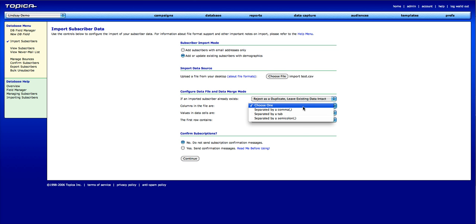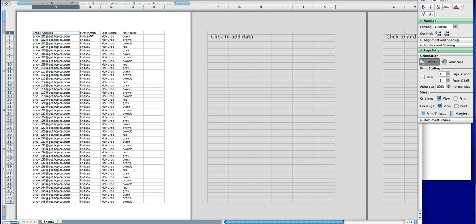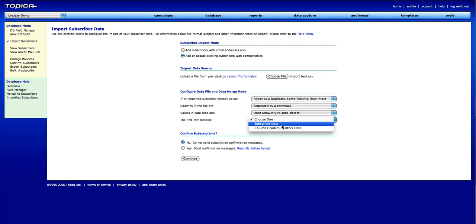Since this is a CSV file, my columns in the file are separated by a comma. Values are in the data cells. I usually recommend doing don't know, try to auto detect. This forces the system to try to match the data for you. And the first row contains, this is going to be the first row in your file. So for me, I have column headers here: email address, first name, last name, hair color. So here, I'm going to select column headers. If I didn't have those, it would just be subscriber data.